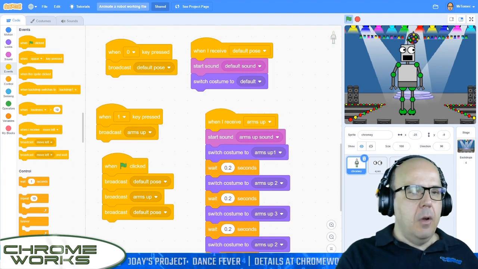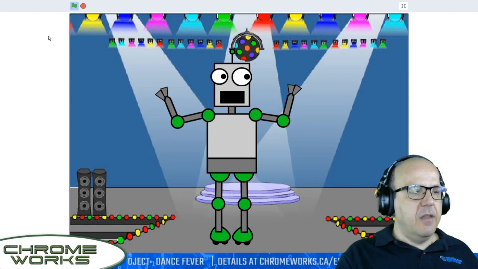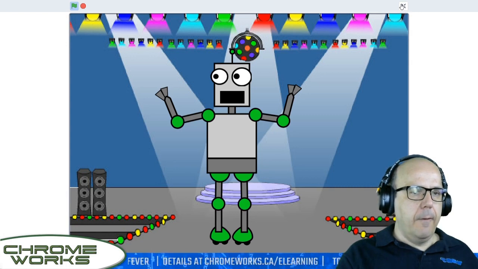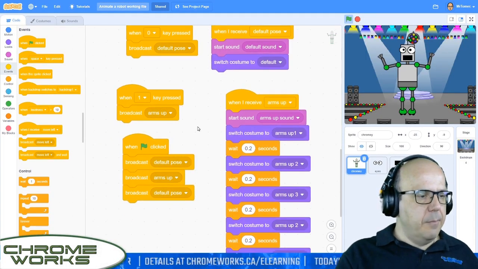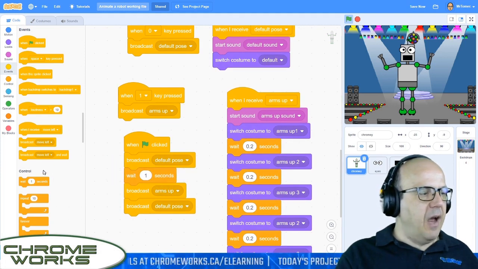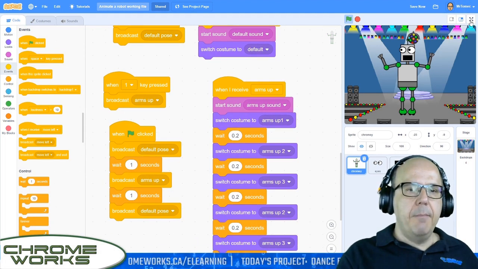Let's try that out now. I'll maximize, click the green flag. See, he goes up, then goes back down to his default pose when he's done. No. What's going on here? There probably needs to be a pause between these different commands, I would imagine. It just doesn't have time for them all to execute. Let's put a 1-second delay between them and see if that makes a difference.